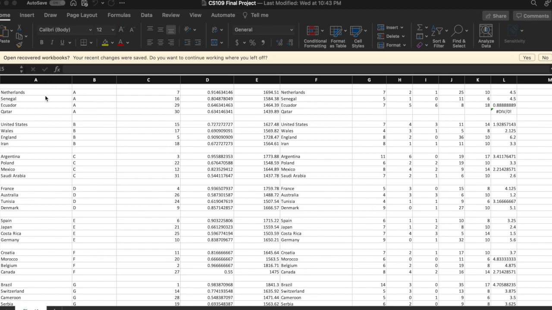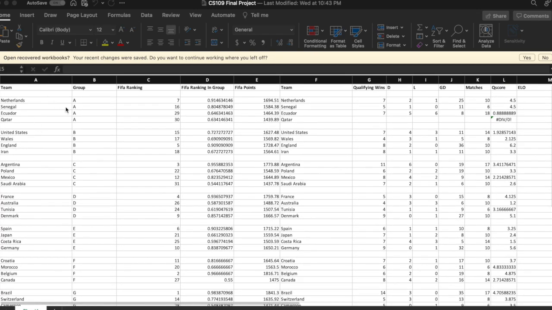On the left, I've just listed out the teams divided by their groups, and then I have their FIFA rankings as pulled from the websites listed in the sources of my written document. FIFA ranking in group is just a basic calculation of 1 minus your ranking divided by the summation of the rankings in your group, essentially a measure of group difficulty.